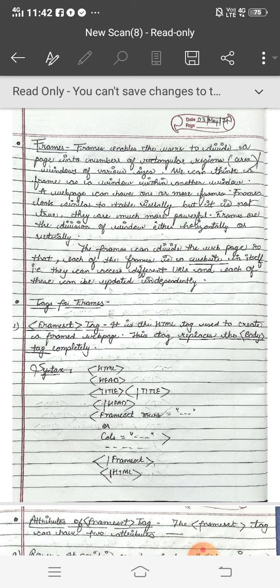Frames enable the user to divide a page into a number of rectangular regions, areas or windows of various sizes. A frame is like your photo frame. As you have a photo frame, you can add any photo in it. Similarly, we can make frames on the web page and we can insert any page in those frames. So a frame also divides a web page into a number of windows of various sizes or areas. We can think of a frame as a window within another window.